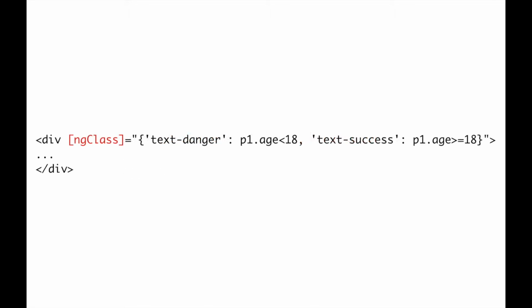Here is an example of the ngClass attribute directive. The expression is an object representing some of the CSS classes, but whether the class should be used or not is decided based on the value of that key, which is a Boolean. For example, if p1's age is less than 18, then the text-danger CSS class is applied. If p1's age is greater than or equal to 18, text-success will be applied.